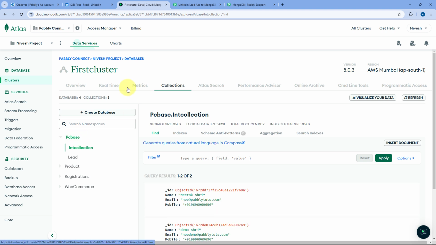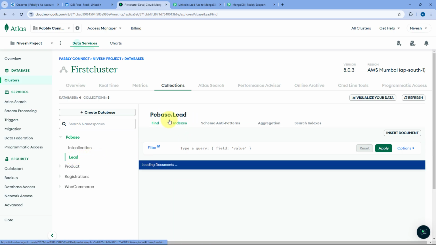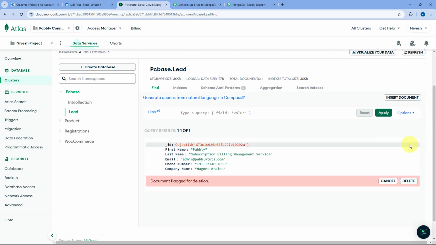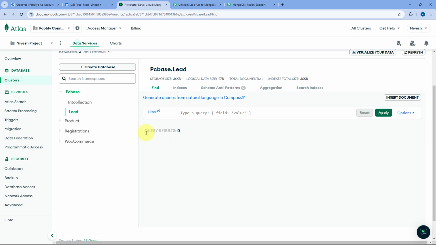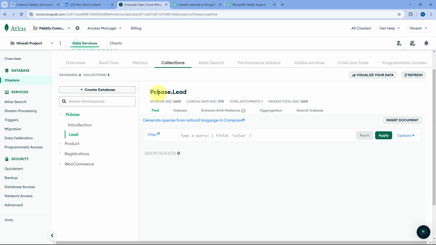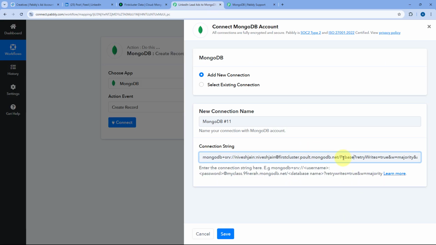So here we have to enter this name, PCBase, and in PCBase, this is the particular collection, PCBase.lead, in which we want to add the details of the lead. Let me delete the current lead which we have, so we can clear this complete base. Here, this is my database name. I'll copy this name and paste it over here after .net/ and before the question mark. So this is our complete connection string.